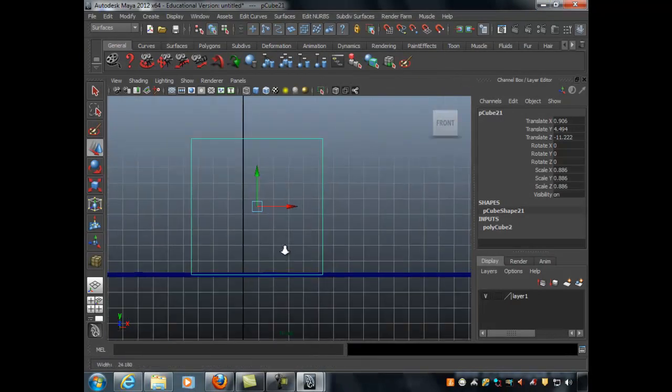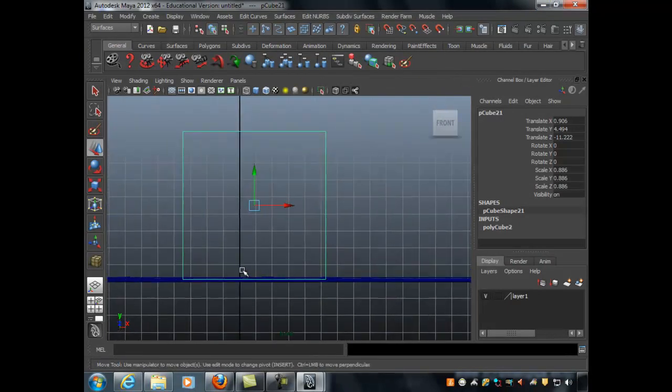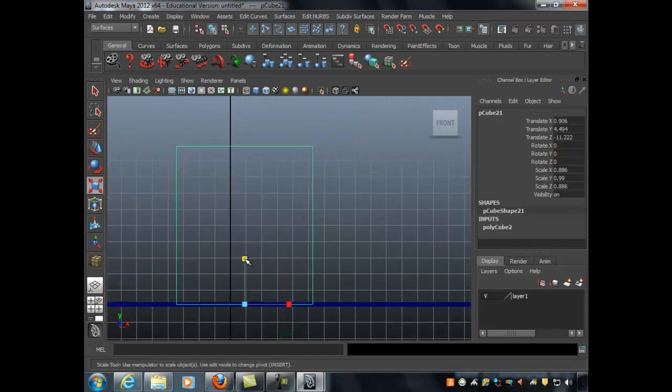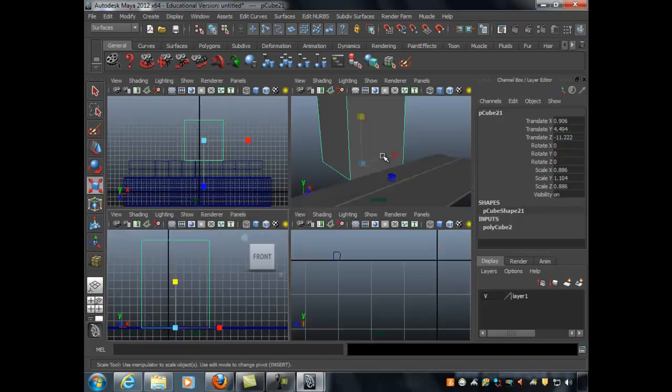All right, so based on that, it would be what? 10 units? 1, 2, 3, 4, 5, 6, 7, 8, 9. And then I'm going to add maybe one more for good measure.